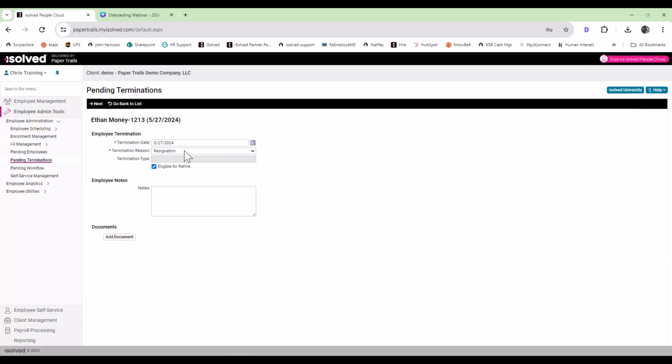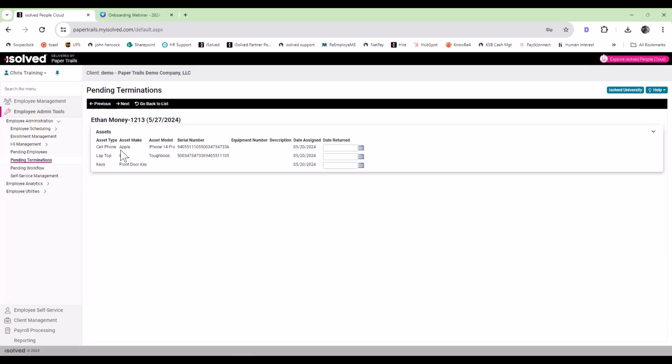So again, we're going to come in here, make sure the termination date is correct, and I'm going to go to the next step. Gosh, look, we have some assets that Ethan has been issued. He has a cell phone, he has a laptop, he has keys. We need to get those back from him, right? So this is my cue to go over and say, hey, I need your phone, I need your computer, I need your keys, right? Let's make sure we don't forget those. Have they been returned? Did we get them back? Yeah, we grabbed them today. He's not going to use them anymore, okay?